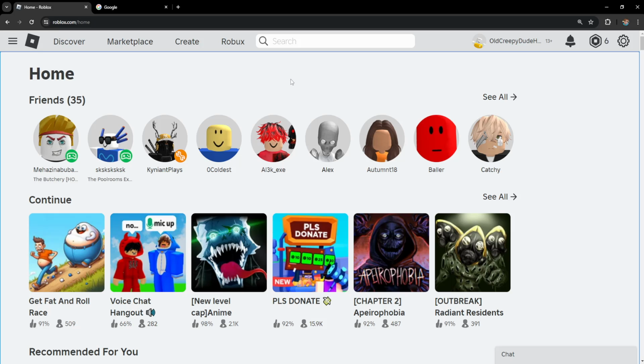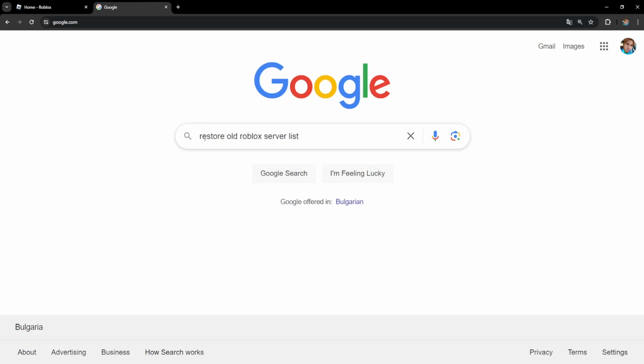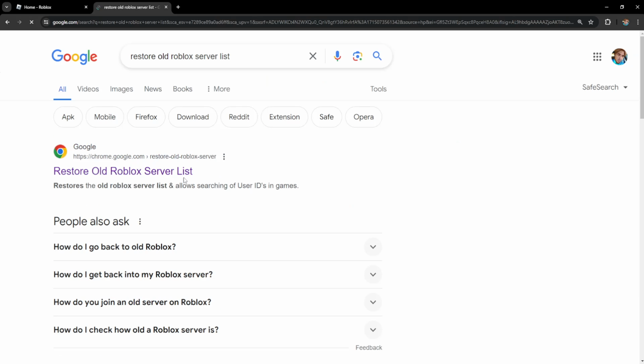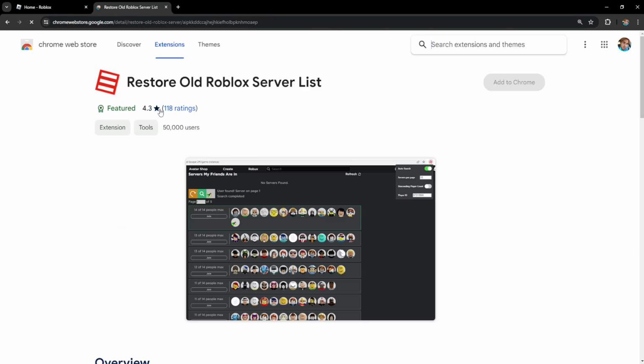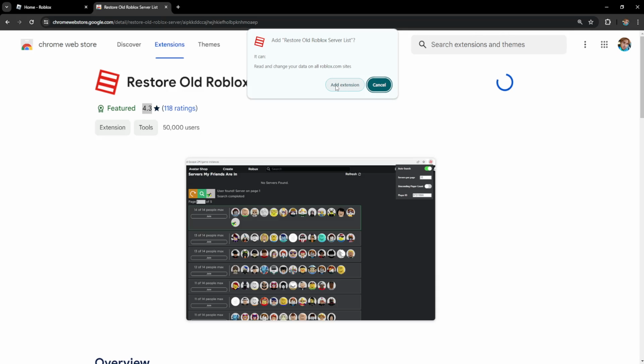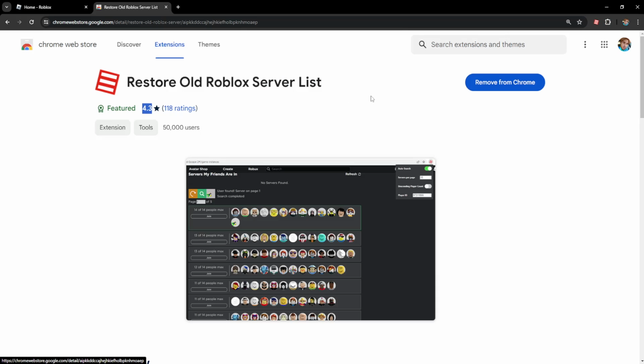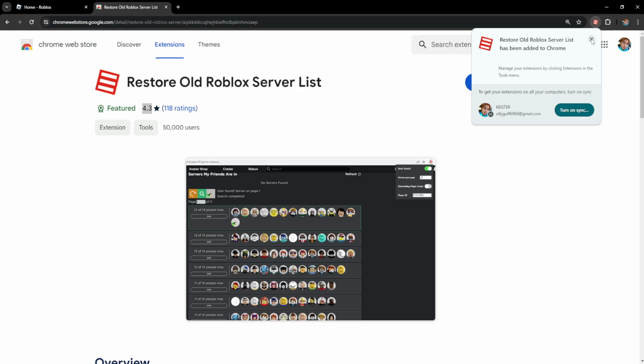How to join someone with joins off in Roblox. So the first thing that we want to do is go to Google and search for this: restore old Roblox server list. So just Google search for this. Open up the first link. You will see that it has high ratings, so it's completely safe. Click on add to Chrome, add extension here, and it should be installed like so.